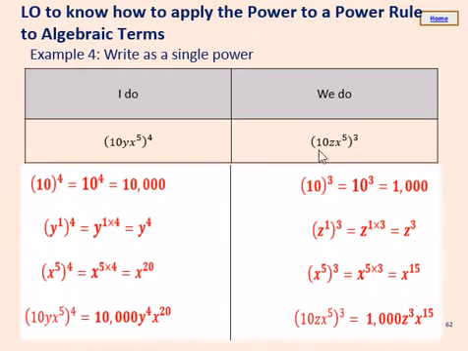Okay, so for the we do, 10zx to the power 5, all raised to the power 3. Remember that everything in this bracket needs to be applied, have the power of 3 applied to it. So 10 to the power 3 gives me 1,000, z to the power 3 gives me z to the power 3, and x to the power 5 raised to the power 3 gives me x to the power 15. So it's 1,000 z to the power 3, x to the power of 15.